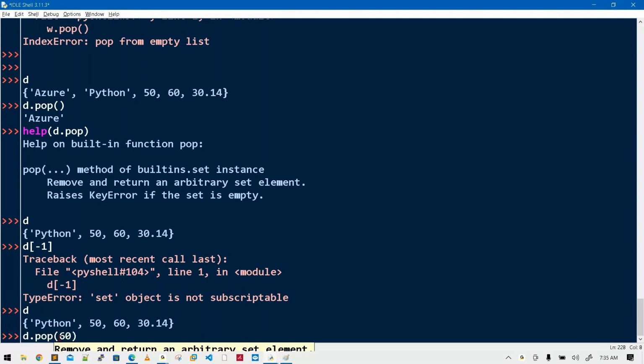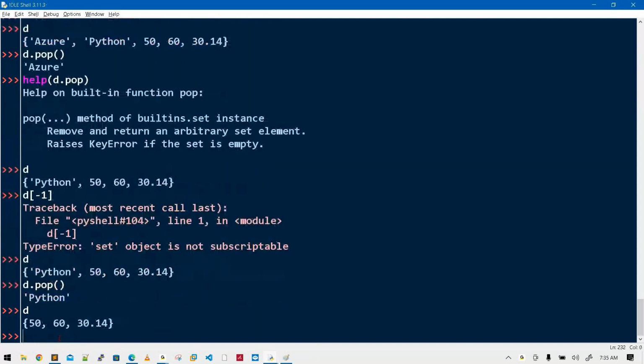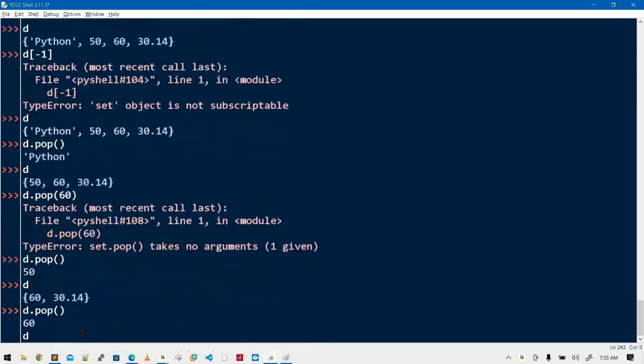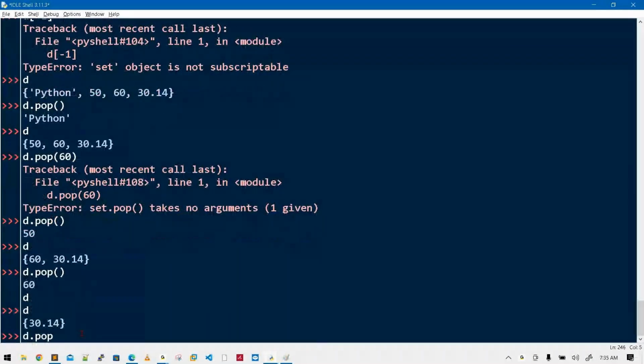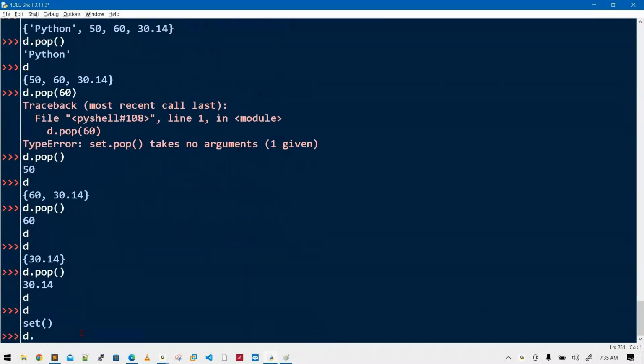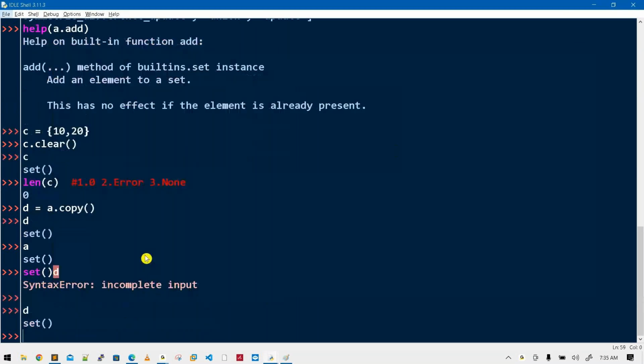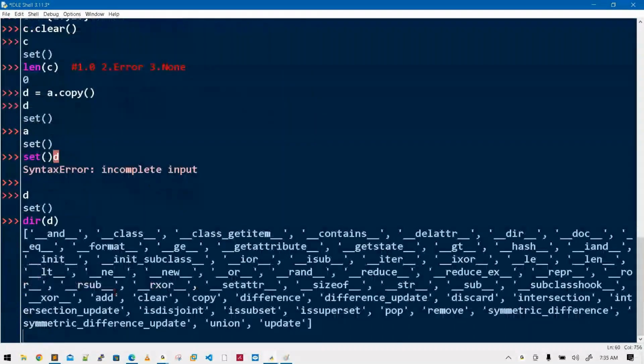If I give a specified value, see, if I run one more time, a random value is deleted. If I'm saying delete this value, it says pop takes no arguments. Simply it is saying, I don't take any arguments. You are trying to provide one, but I don't take any arguments. Randomly one position it will delete. Finally, if there is no value, it throws an error. That is plain. Simple. Pop never takes any value.